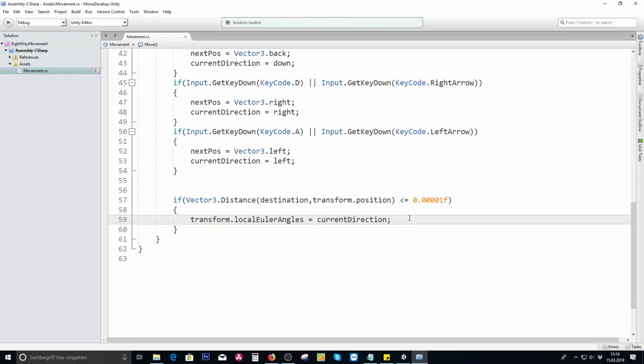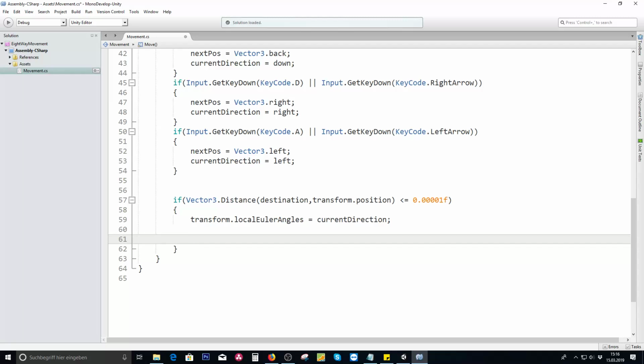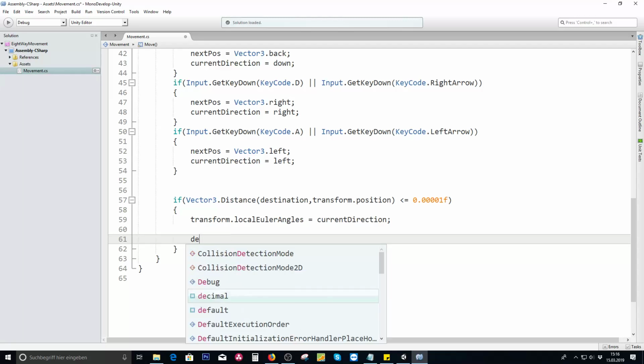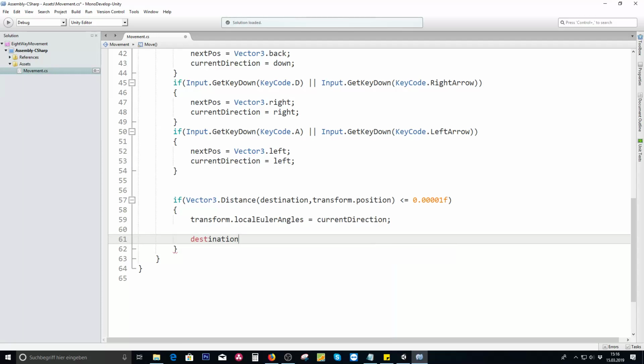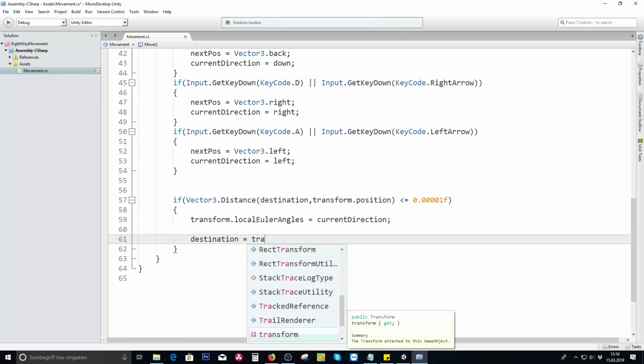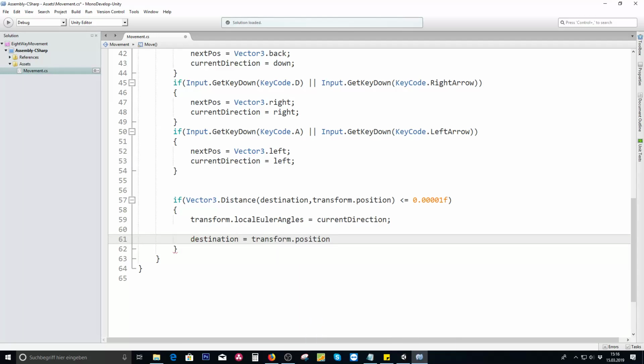Now we can also update the movement, but we want to do a check if we are actually able to move. Maybe we're going to implement this a bit later. For now, because we already reached our distance, we set our current destination to be equal to our current position, and now we add the next position to it. What do you think about that?